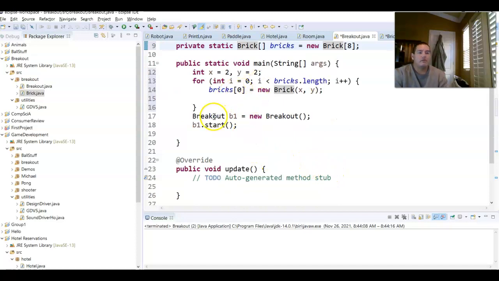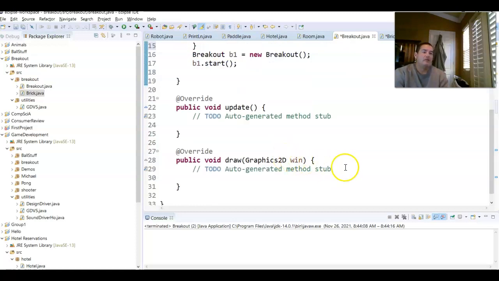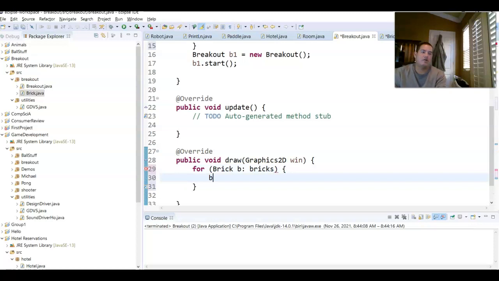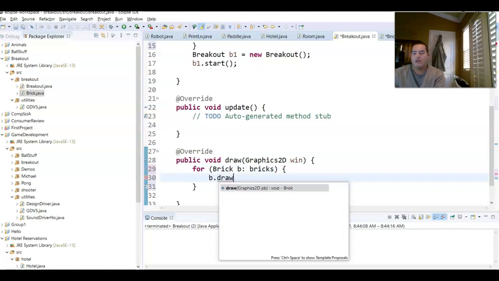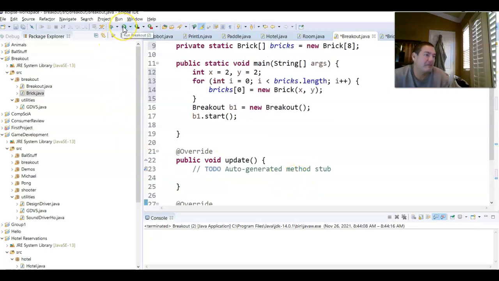Okay, so now I've made a bunch of bricks, and I've got a breakout game. And the question will be, well, how do we see these bricks? This is a time where we can use a for each iteration: for brick b in bricks, we just go b.draw because we have a method. It takes a paintbrush, which is win in this case, right? All right, what do you think is going to happen, by the way, if we do this?